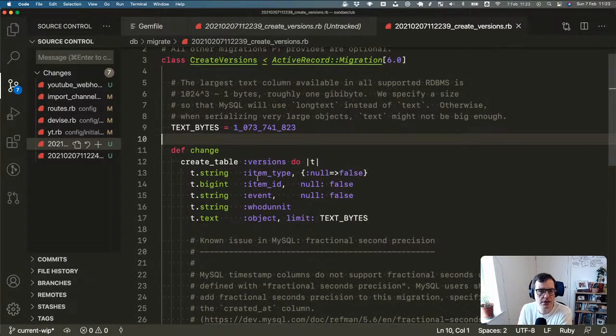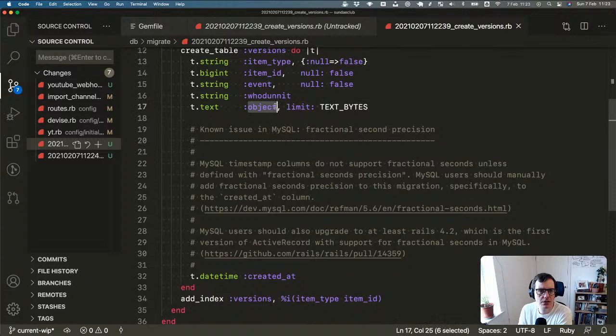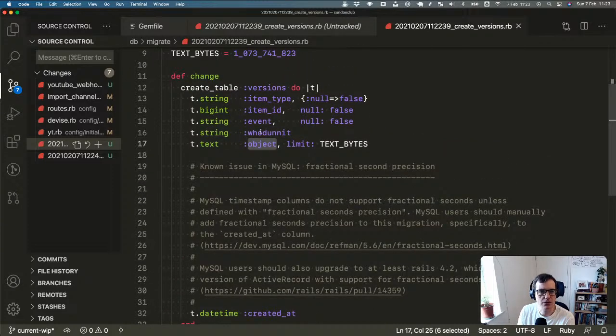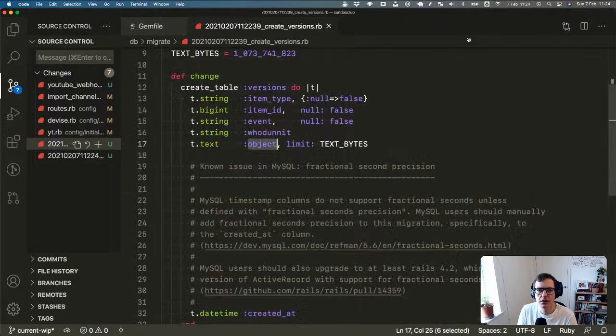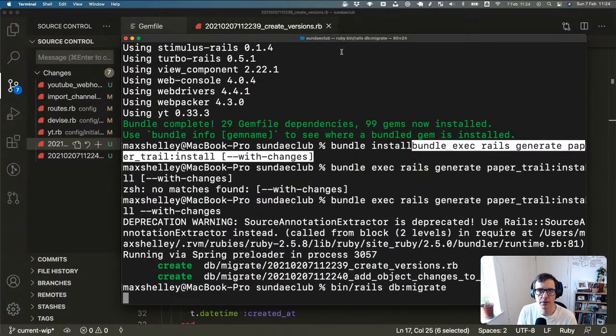So we have item type, item ID, event, whodunit, and object. I don't quite know how that object is represented. I'm presuming it'll be just a serialized version of our model in some way, but I don't know what serializer it's using. It's then going to add an index to that. So these are our versions as they come through. And then the next one is adding a column to that, which is object changes. And I'm assuming it uses the presence of that column to know whether to implement those features or whatever. Cool. Okay, so then we can run those. Just running rails db:migrate.